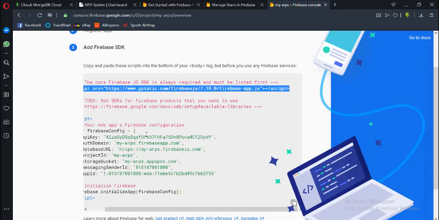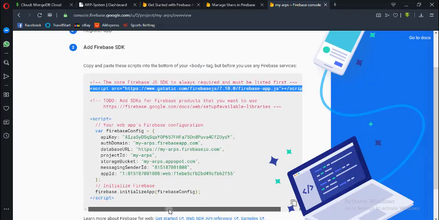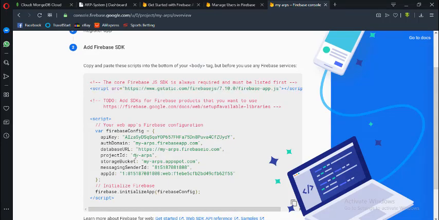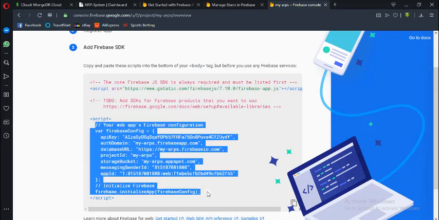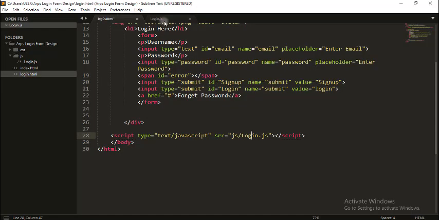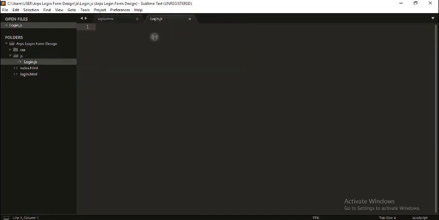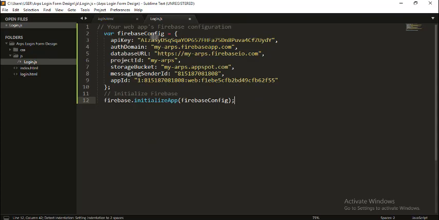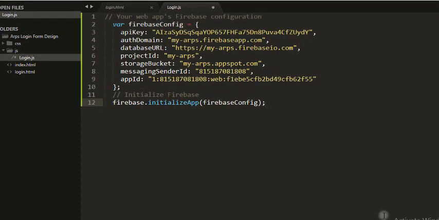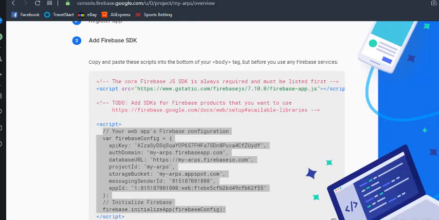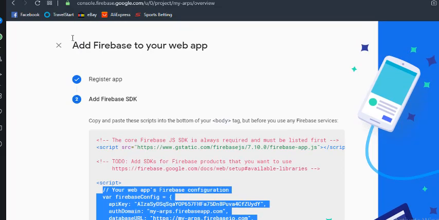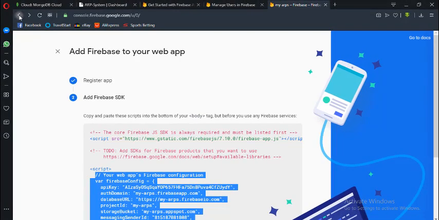So let's go back into Firebase, and we need to copy this so we're able to use Firebase. Ctrl+C to copy, then we come inside our JS file and paste here. The next thing we want to know is how we can go about authenticating in Firebase.